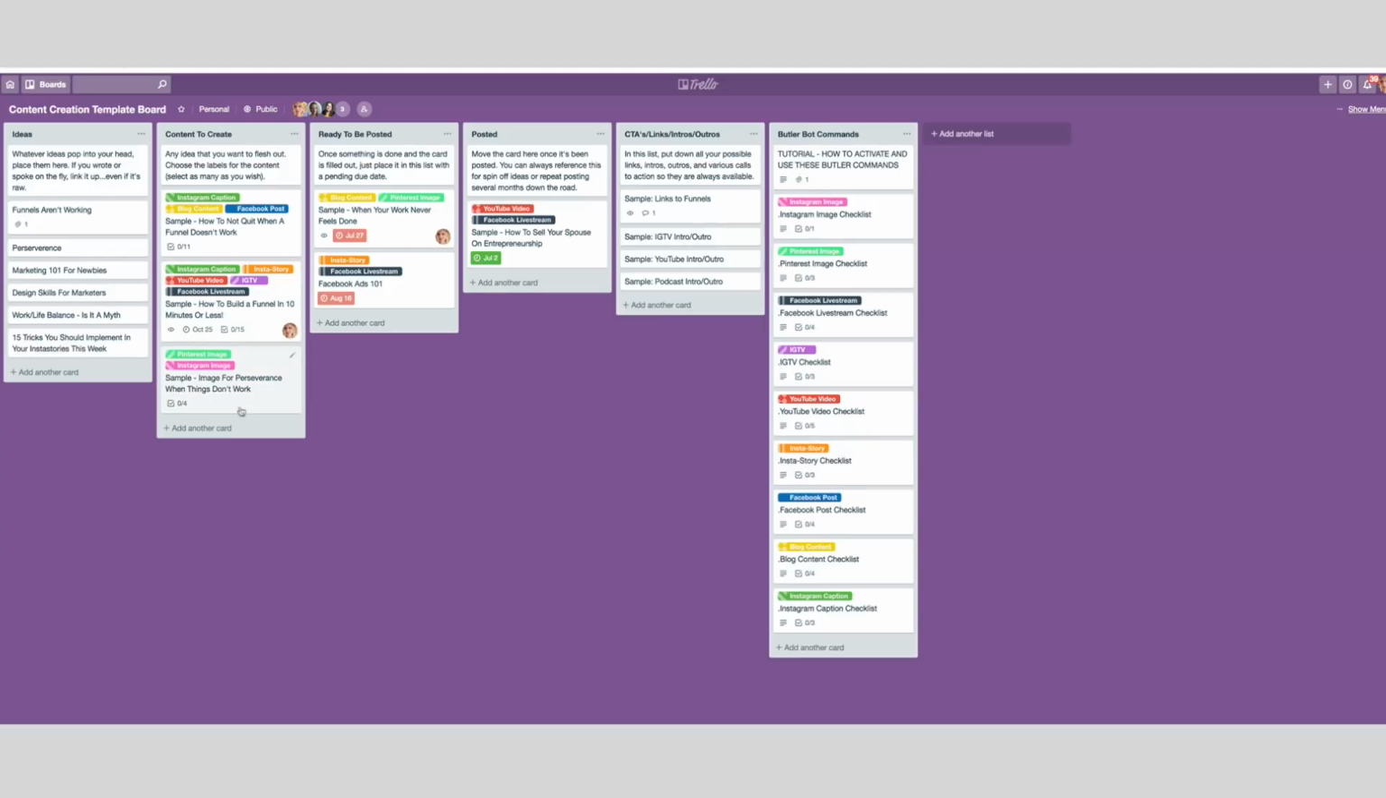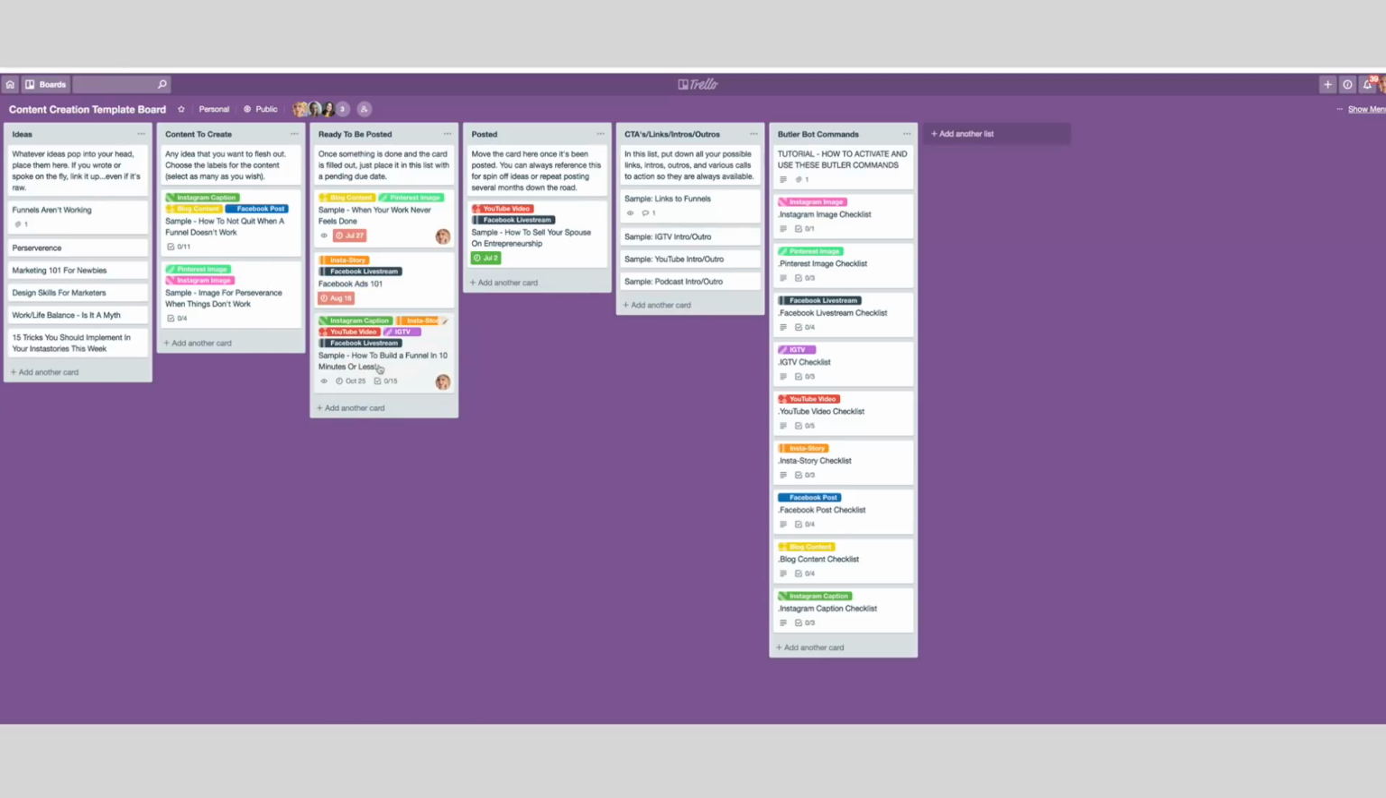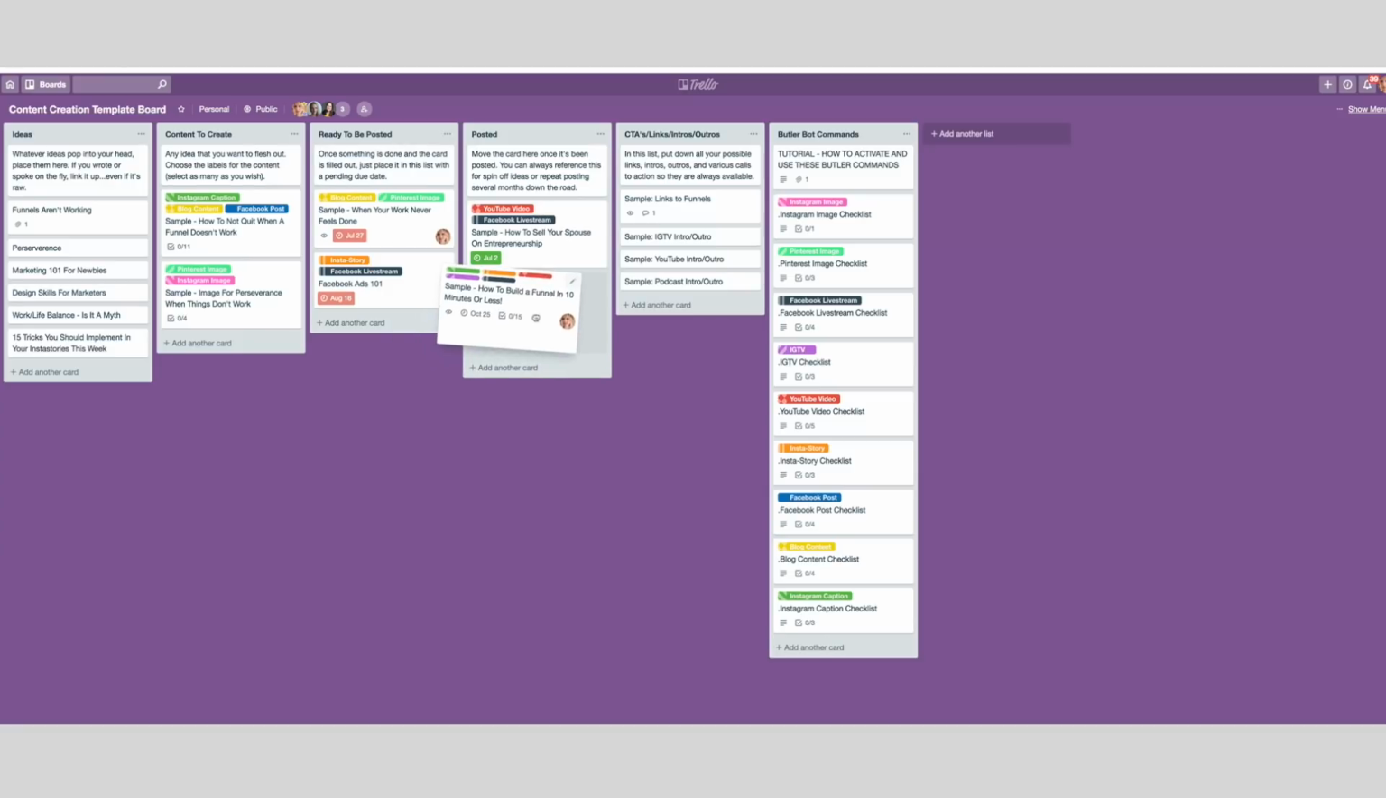But once you've got the content there, you can move it over here. And this is like ready to be posted, which means all the assets are ready. The image is ready, the call to action, the caption, the video is edited, it's ready to go. And then whoever is posting it can post it, and then you can put it here to be published.